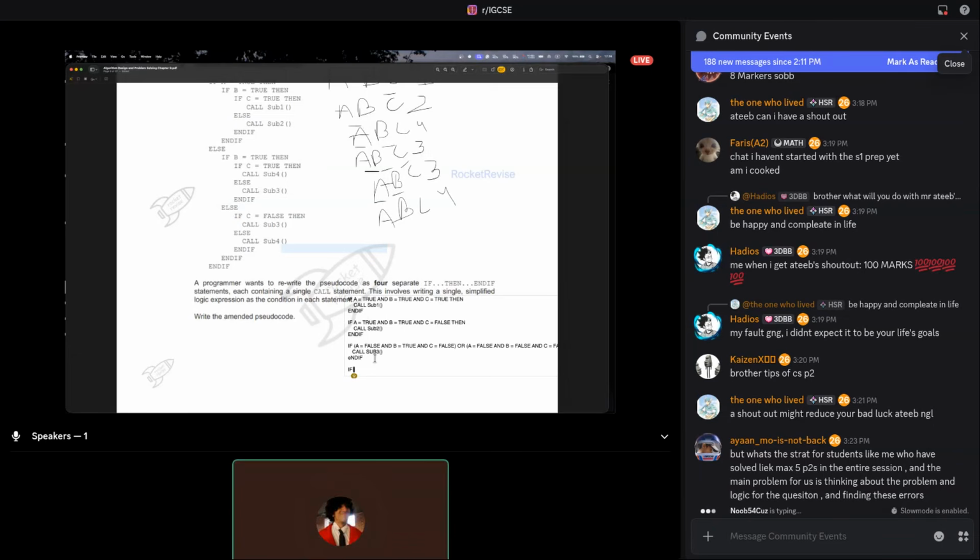The last condition is for sub 4, and we're going to do the exact same logic here. If A is equal to false and B is equal to true and C is equal to true, or A is equal to false, B is equal to false, and C is equal to true, then we're going to call sub 4. Okay, so that is a pretty simple question.